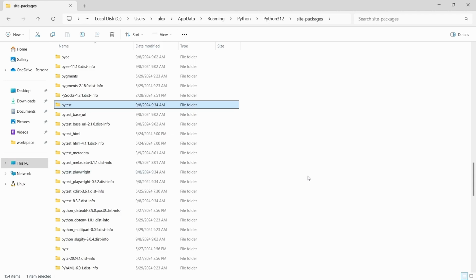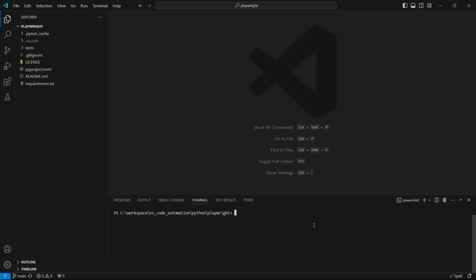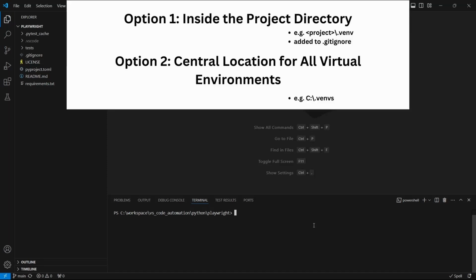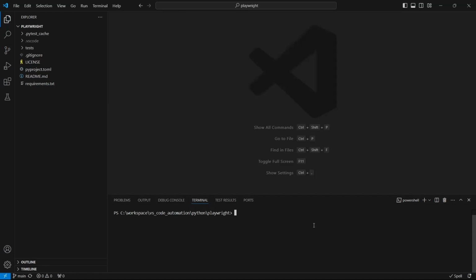Before starting, I want to mention that this approach will work for any Python project, regardless of the type of application or library we are working on. To create a virtual environment, we have two options, depending on the location where we want to create the virtual environment folder: inside the project directory, or a central location for all virtual environments. We will go with the first approach, which is the most common and convenient, and keeps the environment isolated and specific to each project.